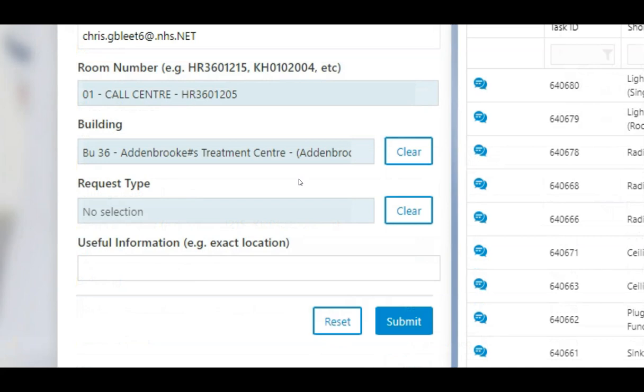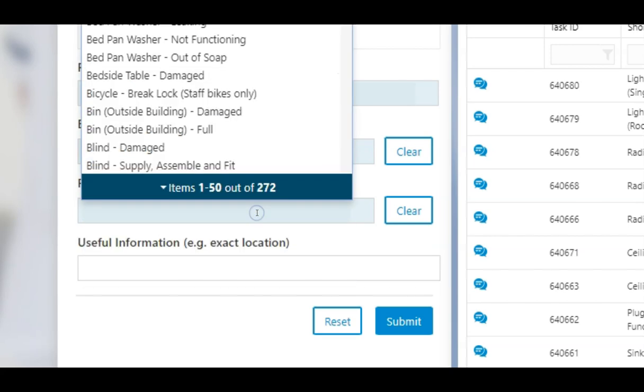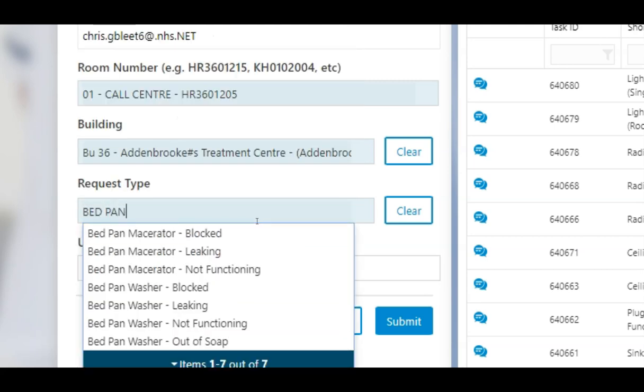So this is the item the member of the maintenance team is coming down to repair. When you click in the field, you will see a full list of items that are available. Just type the item. So for example, if I was to put in bedpan, we can see we have options for both macerator and washer. And if we needed to replace the soap in our bedpan washer, you can see we've got blocked, leaking. Not functioning is a generic for any type of fault that might not fit into one of the other categories. Then we have our option for out of soap.